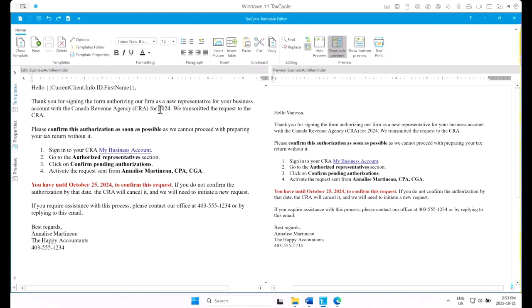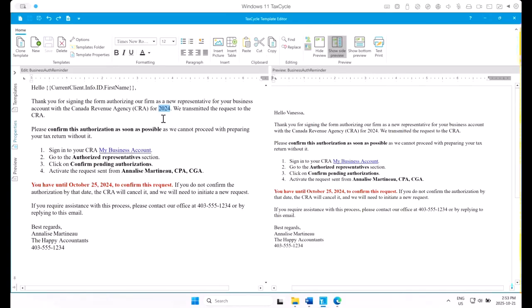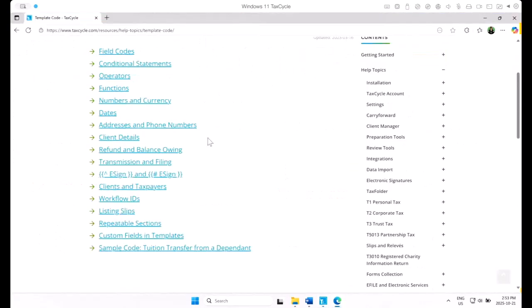So what if I want this to apply to 2025, right? Because I set this for 2 years. We have something magical called constants. And the constants are made to take the information from the tax return, like the year, handily. And you're going to see me refer to these pages a lot.